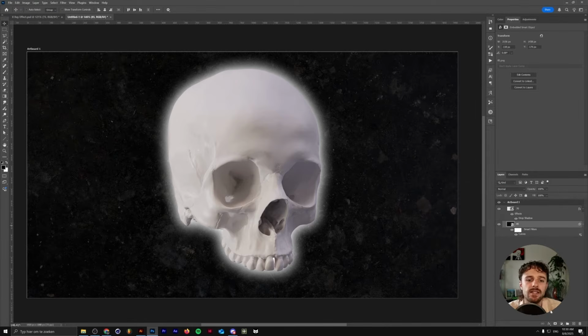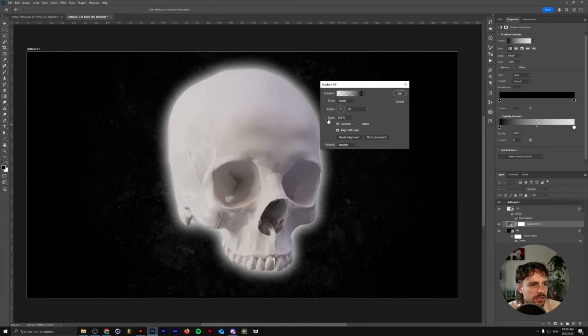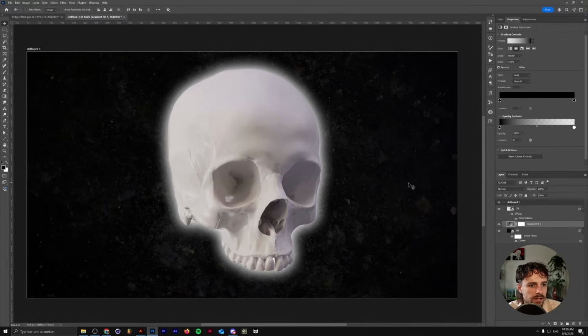Next up, what I want to add is a vignette effect. So let's go to gradient and make a new layer. Let's turn this gradient to a radial, reverse it and scale it upwards. That way the edges are just a little bit darker. If I hide it, you can kind of see it there.